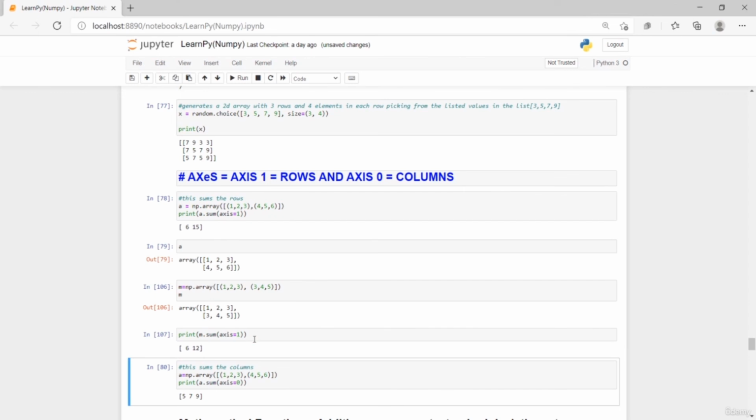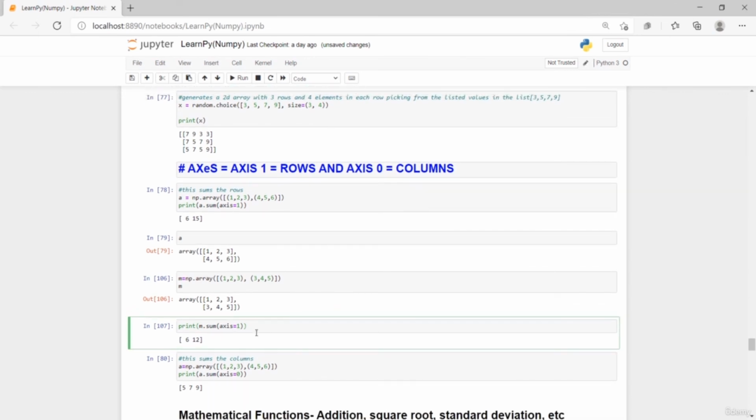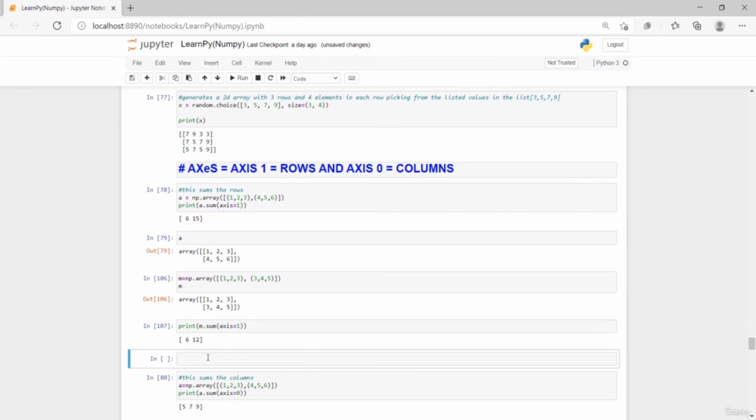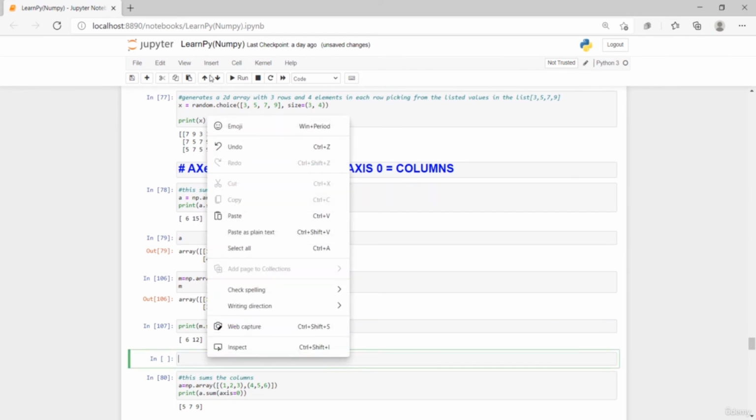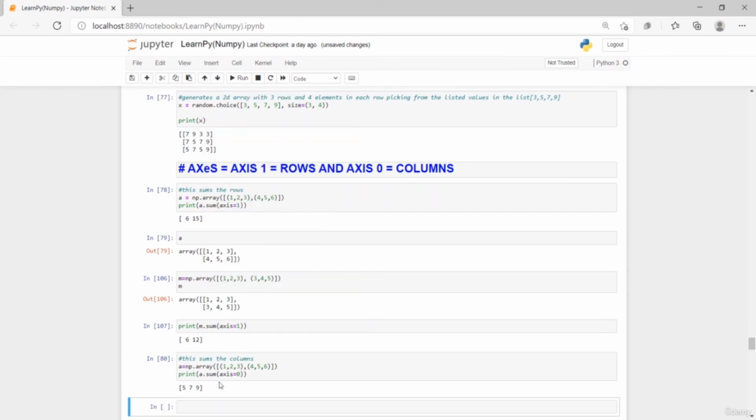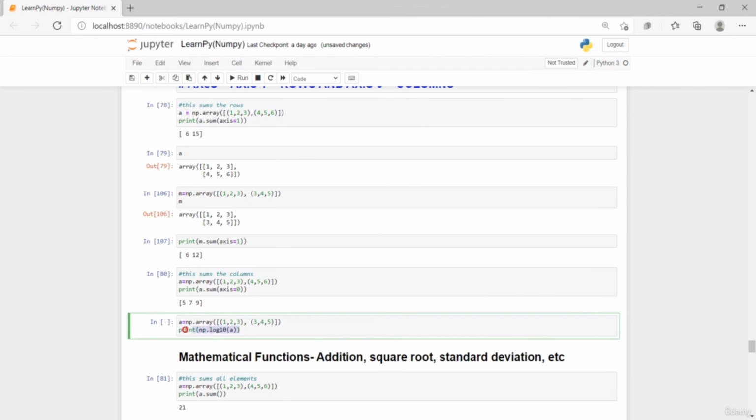Okay, so let's do that for the columns, specifying the axis. Let me take this down. Okay, so let's do the same: control V. Let's take this out. I should change it to m.